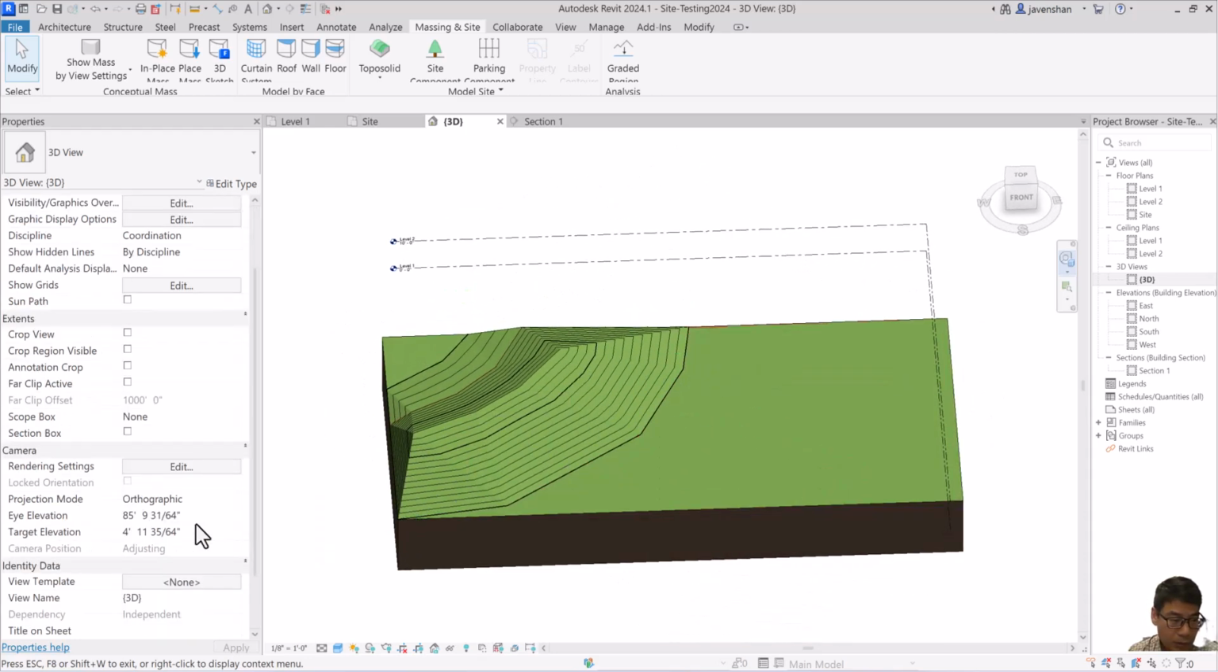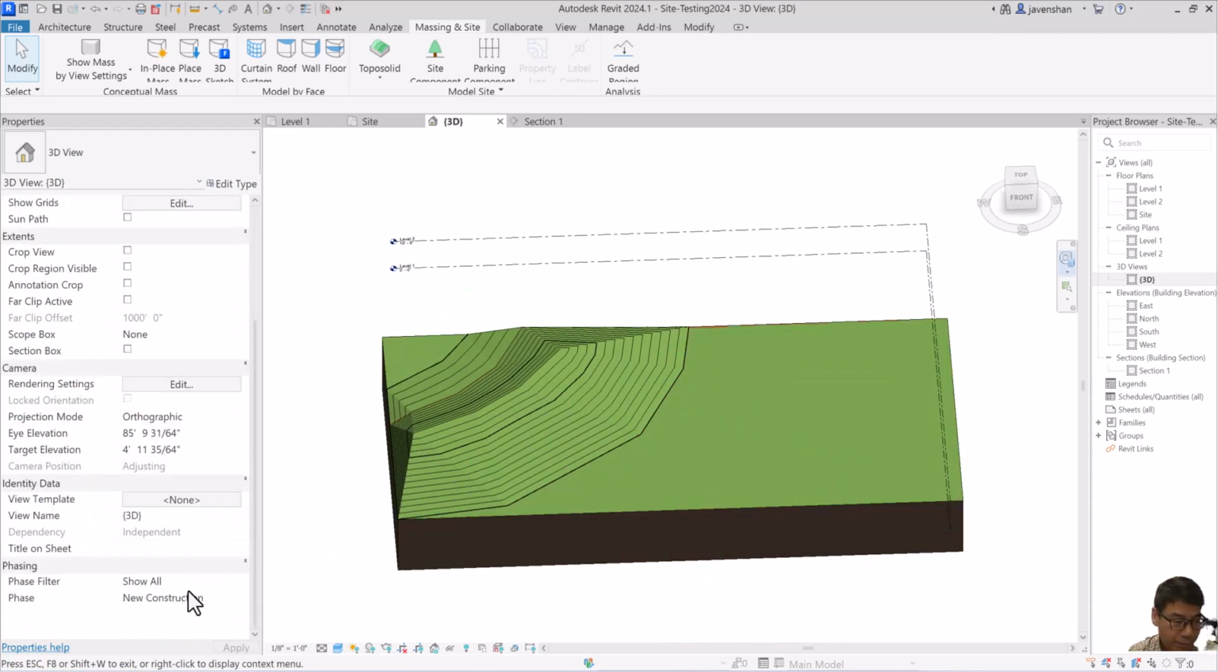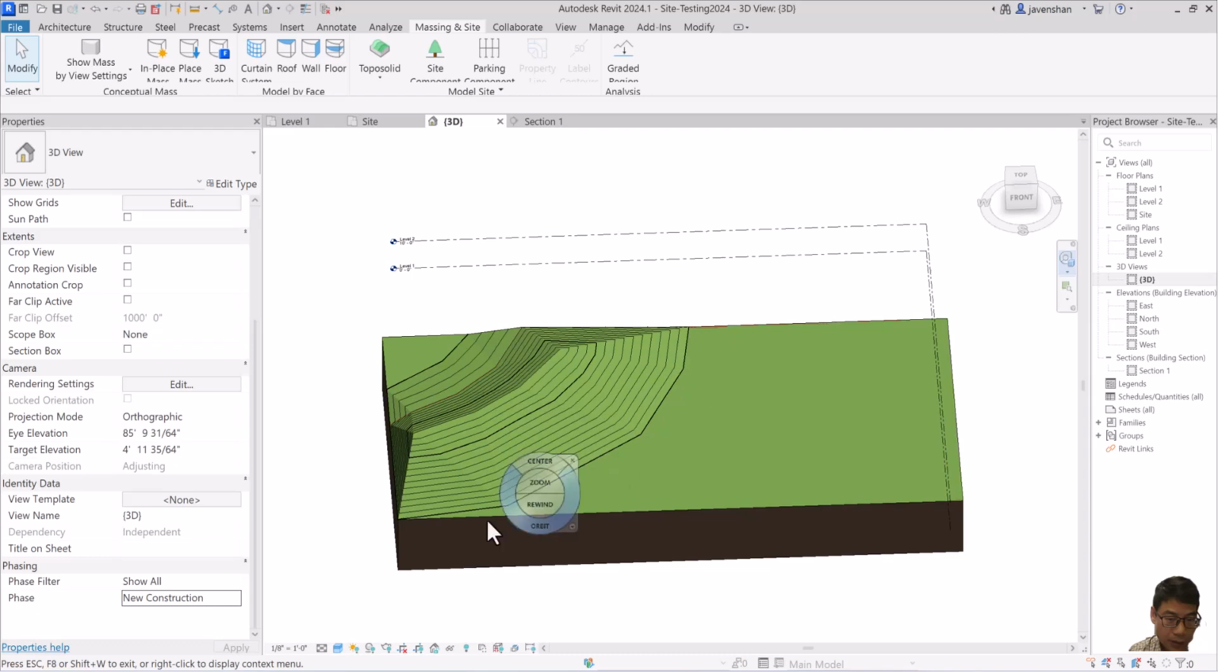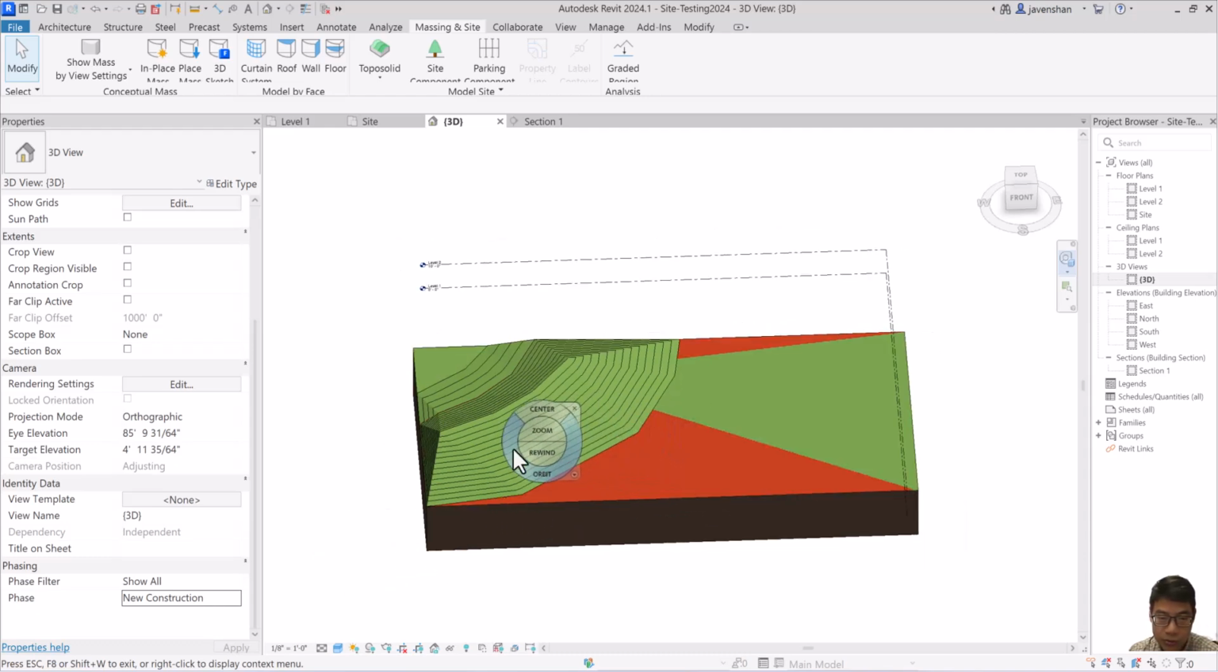You can also come to the phasing filter to, let's say if we just want to see the existing, then this is the existing, and if we want to see the new construction, then you can see the difference between those two.